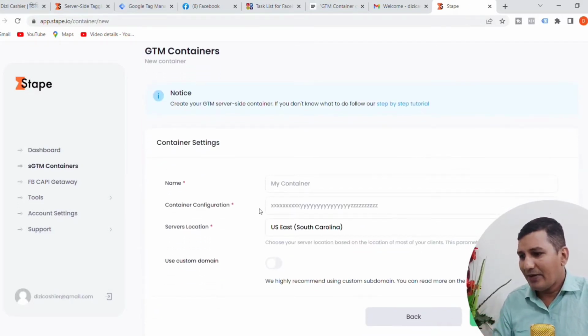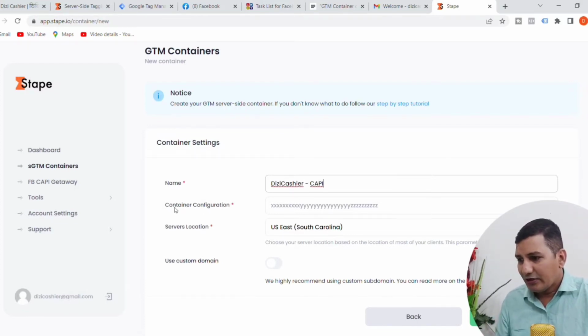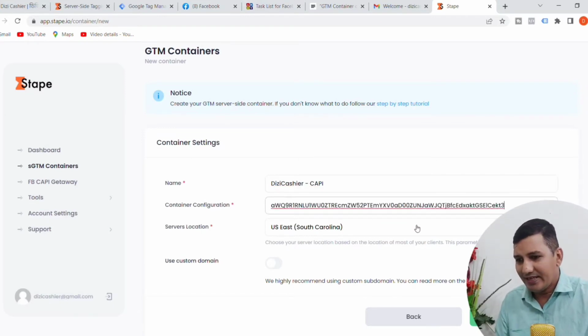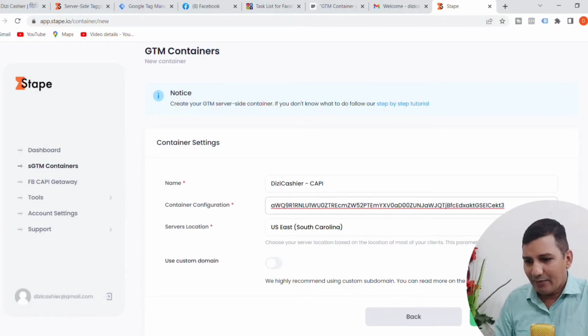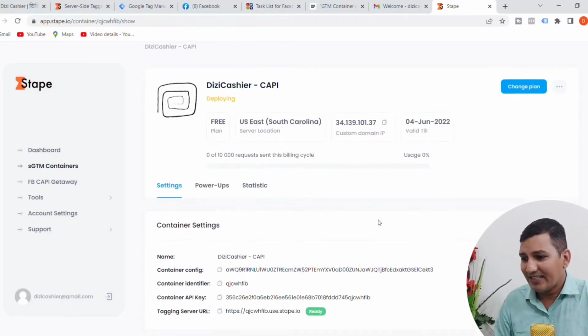Okay, so after coming here, I have to give a name for my container. Okay, and the container configuration code should be there. So I will just paste it here, and after that I have to click on create. After clicking it, the container has been created. See, you are getting some name and code, whatever I have given earlier.